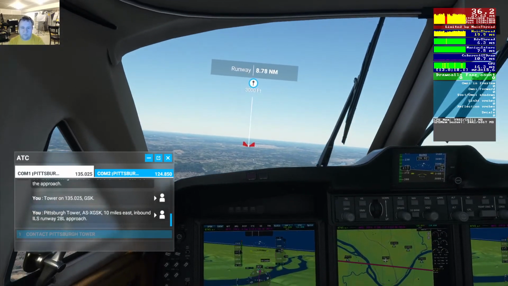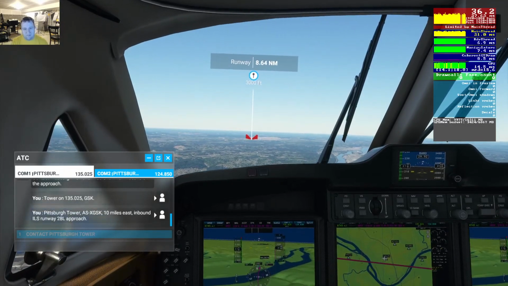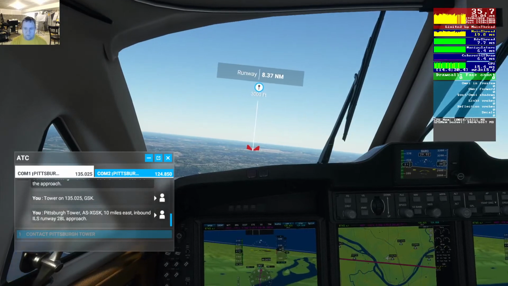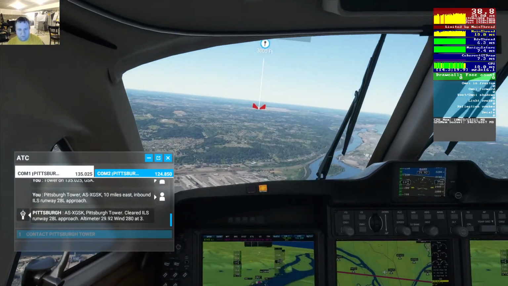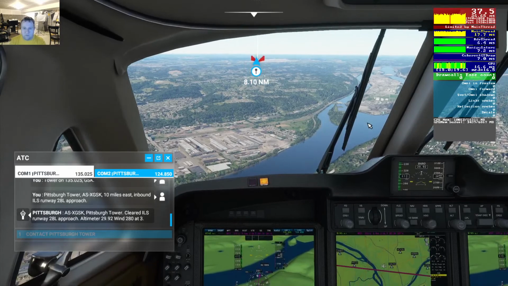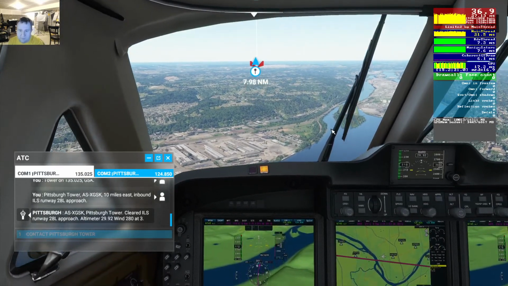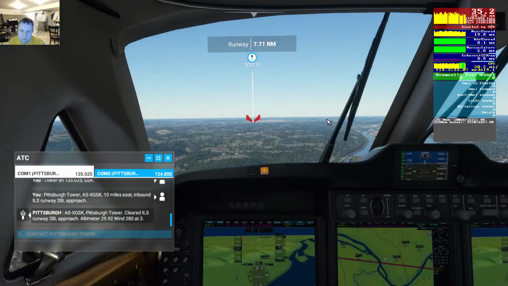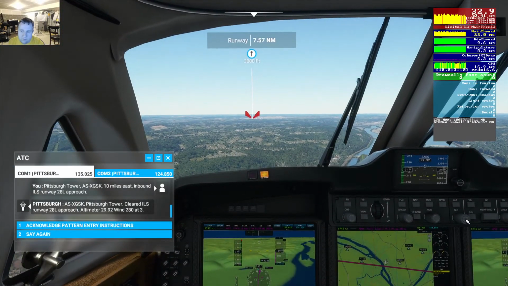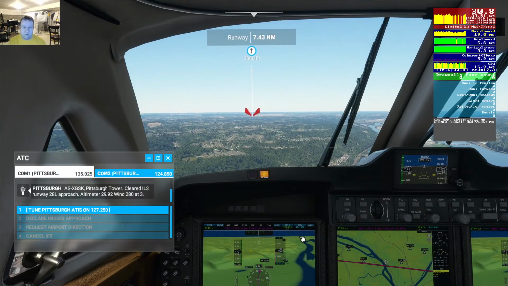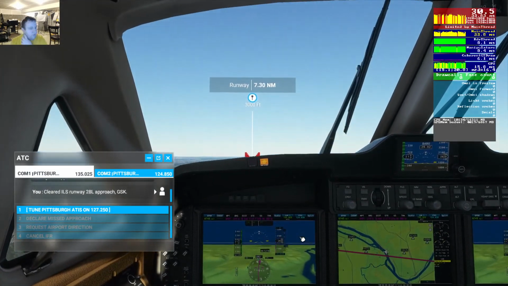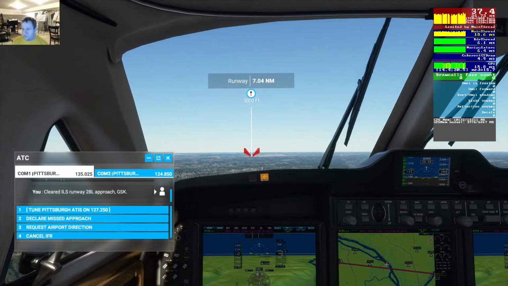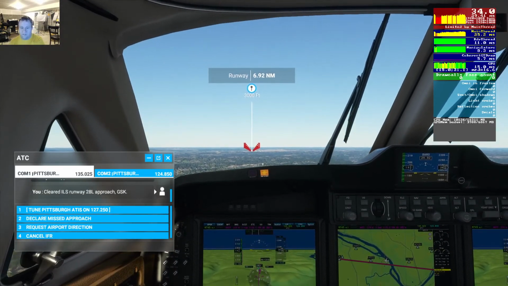Pittsburgh Tower, Beechcraft Alpha Sierra X-ray Golf Sierra Kilo, 10 miles east inbound, ILS runway 28 left approach. Beechcraft Alpha Sierra X-ray Golf Sierra Kilo, Pittsburgh Tower. Cleared ILS runway 28 left approach. Altimeter 29.92, wind 280 at 3. Cleared ILS runway 28 left approach. Beechcraft Golf Sierra Kilo. Landing gear. Landing gear.